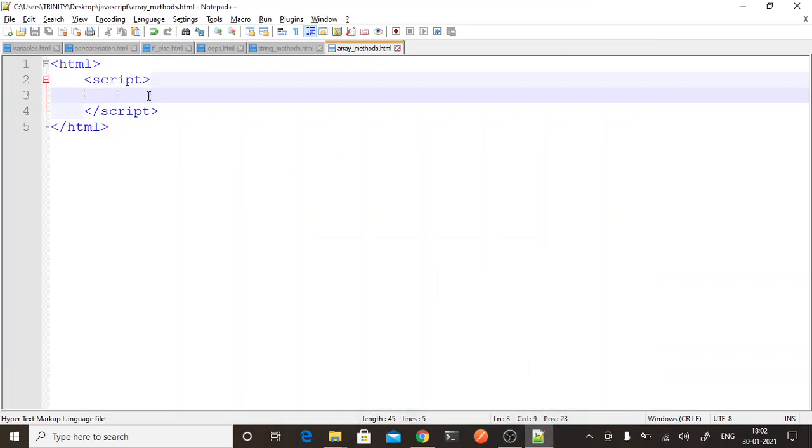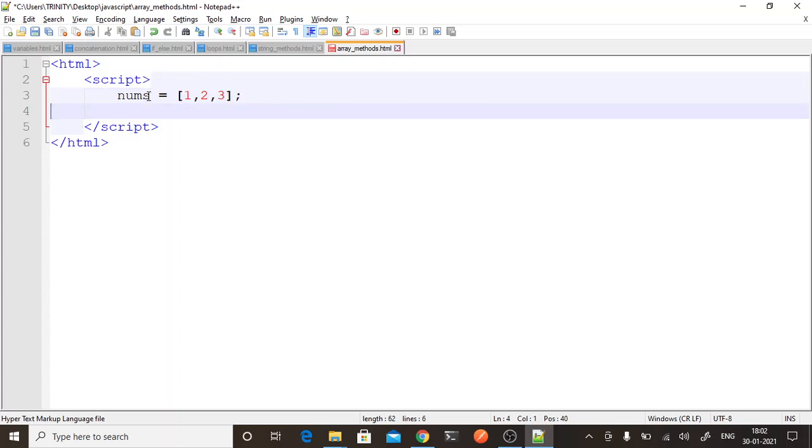Hello everyone. Today we are going to see arrays and some of the methods of arrays. So an array is nothing but a collection of objects. I will just print this array of nums.